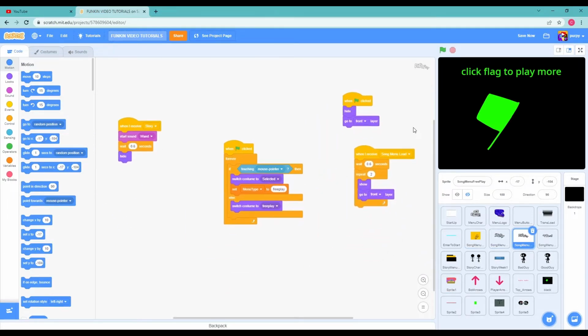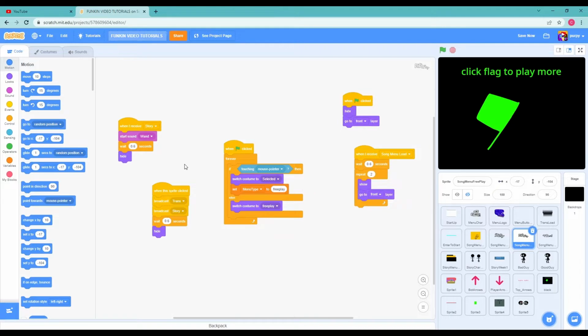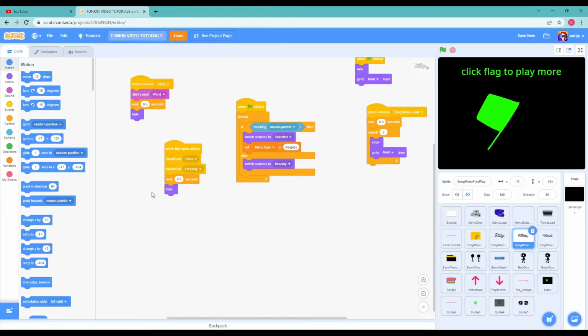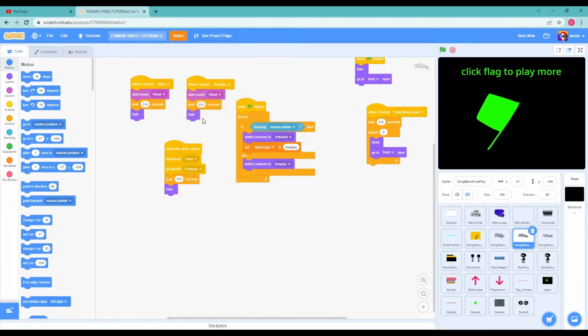So in this free play menu, you see this little thing? Kind of like what we did with this, we're gonna drag it over, and then we're gonna make a new broadcast and name it Freeplay. Now that we have that done, we're gonna duplicate the when I receive story block and change it into when I receive Freeplay. And then we're gonna drag this to all of these.